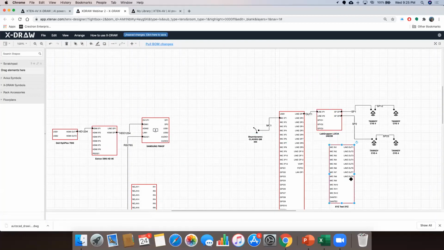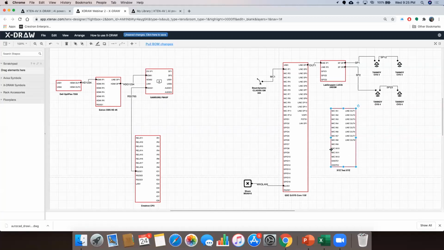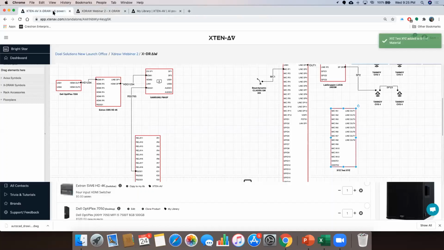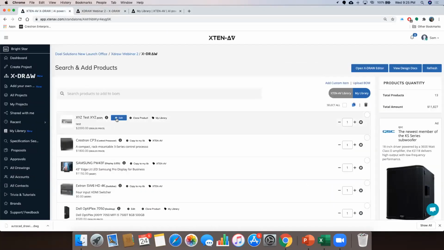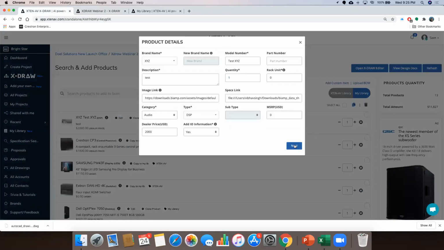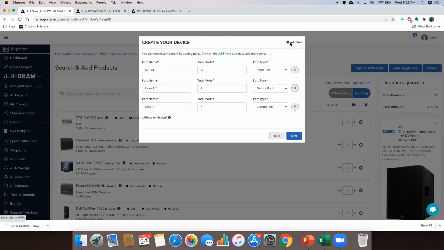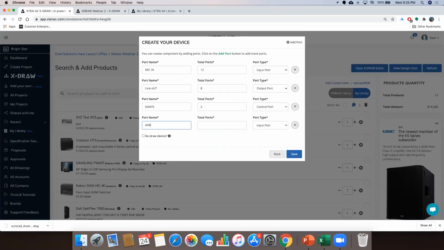There you go. Now let's say I have created this block from scratch and I forgot to add a port in here, or I misspelled a port, or I added wrong information in here. So what can I do to make it correct? I can just go back here, click on the edit button, click on next, and these are my ports. So I forgot to add an AVB, or let's say a LAN port in here.